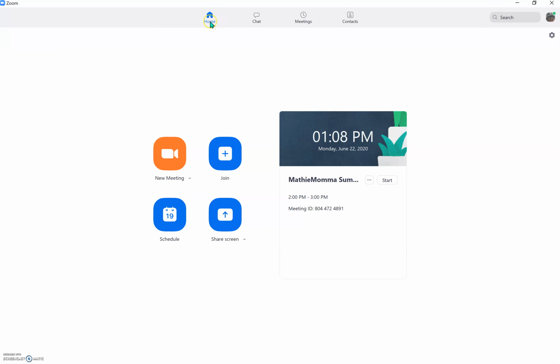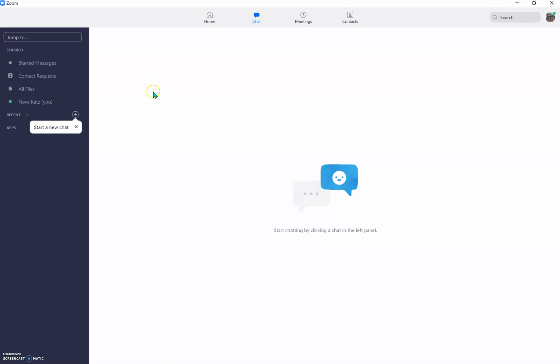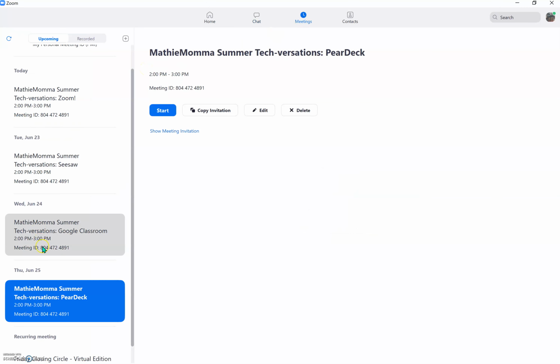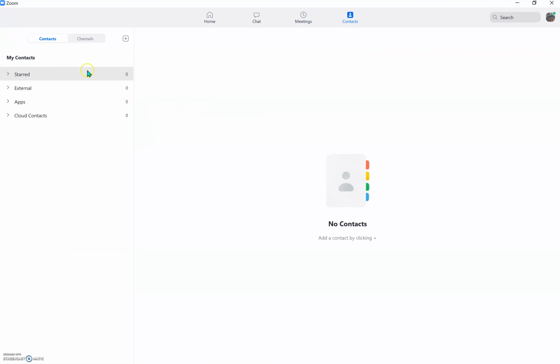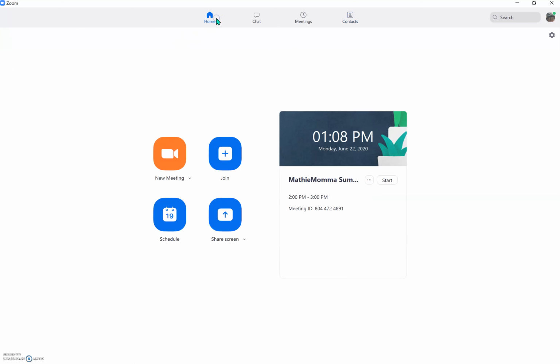You'll also notice that there's the home button, the chat button. I don't really use Zoom for chat. I have all of my scheduled meetings listed in this section, as well as some contacts. I actually don't have any contacts.